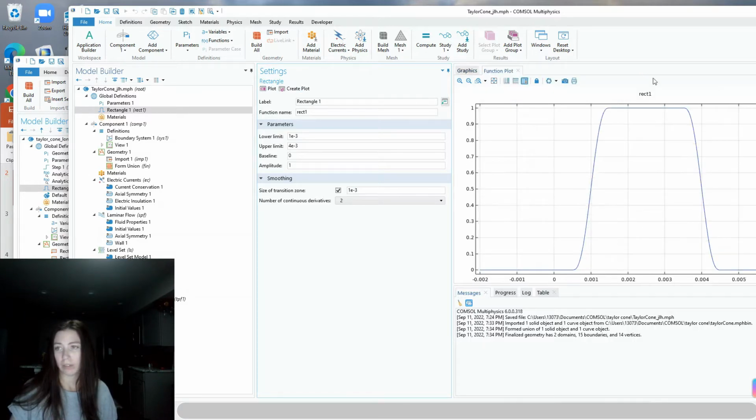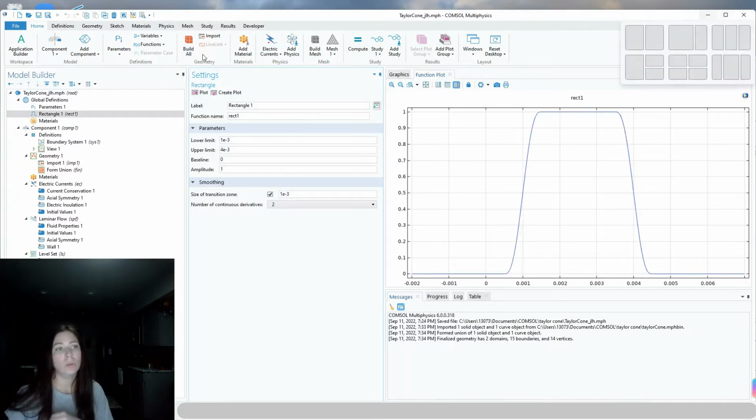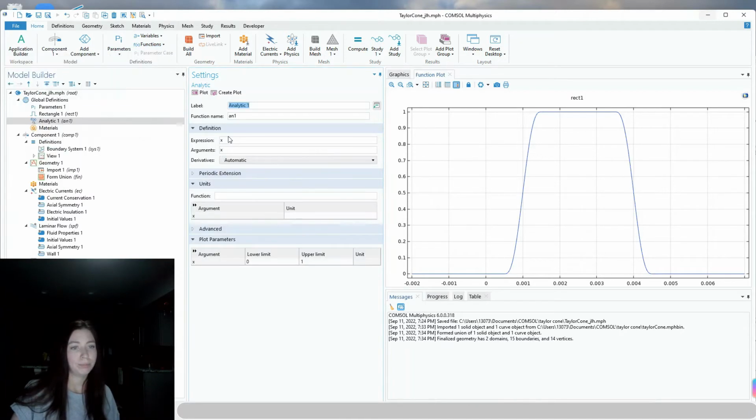Let's go ahead and create a plot of that so we can see what it looks like. So here's our turn on and turn off regions. And here's what it looks like without the smoothing. So there's our rectangle function. Now we want to add an analytic function. This one's going to be for the applied voltage, V0 times the rectangle function with argument x and units of seconds, which I will talk about later.